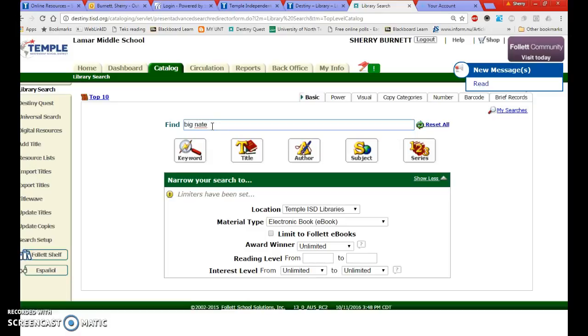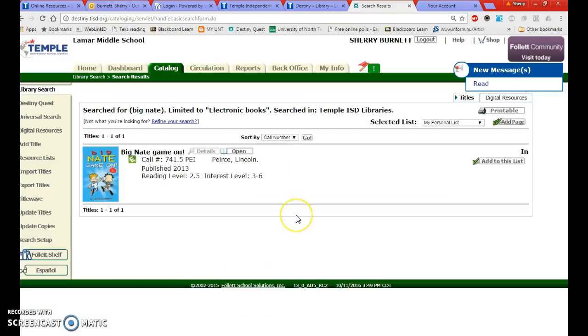Big Nate is still pretty popular with our kids, and sometimes it's not available on the shelf. And this is another reason why I like ebooks so much, because it gives kids the opportunity to read the books that they want, even if the book's not on the shelf. So I'm going to type in Big Nate and I'm going to click enter. Either way, it'll bring me up to this page here.